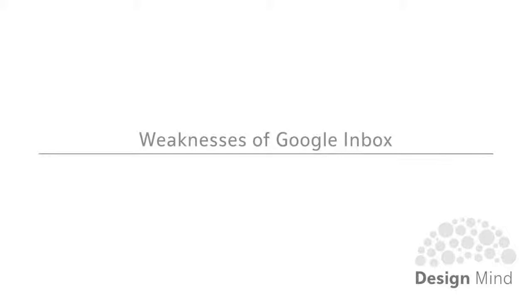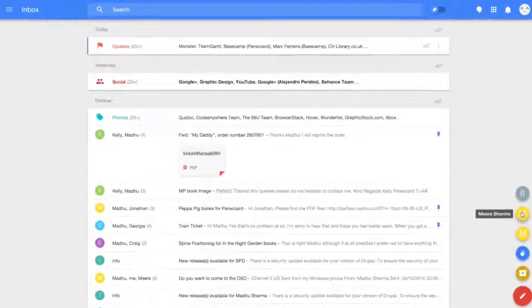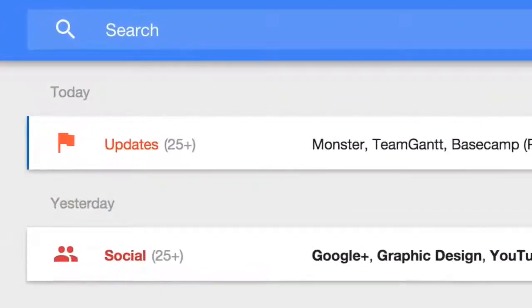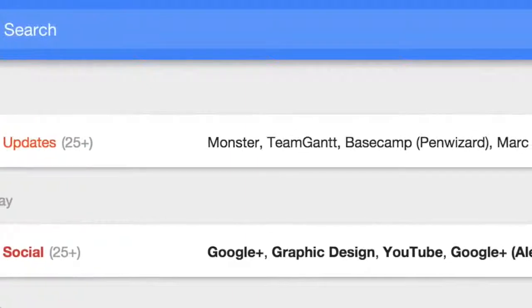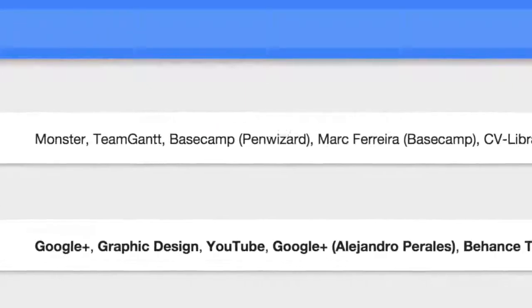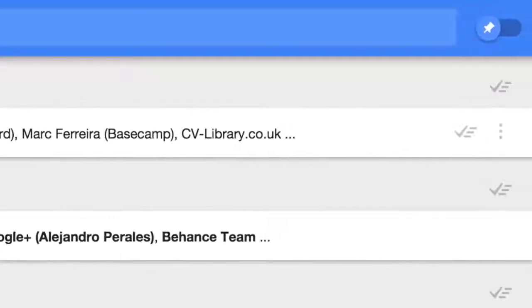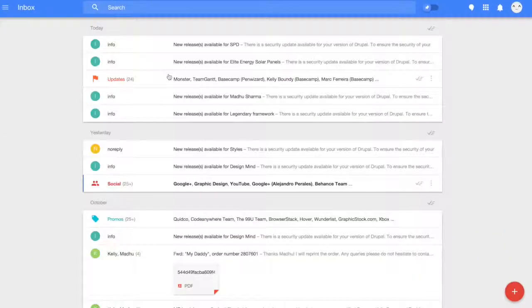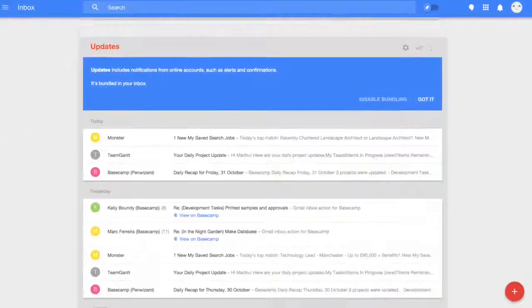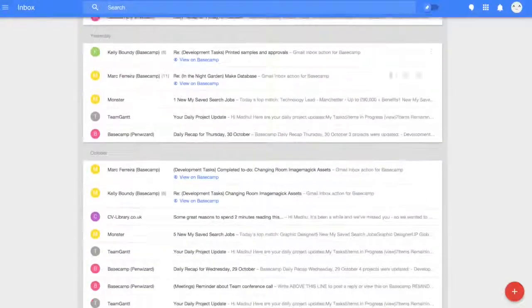Let's conclude this analysis by looking at some of the weaknesses of Google Inbox. First off, as we noted earlier, Google Inbox bundles related messages. This helps to cut down on clutter. The bundle provides a list of senders, so we can decide whether or not we want to click to read it. The downside is when you open your bundle, the inbox becomes cluttered again.